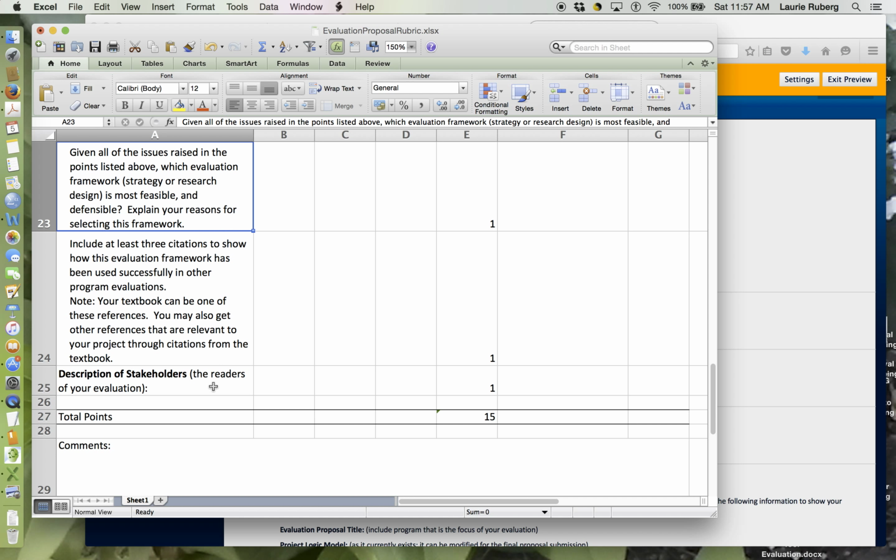And the last criterion here is description of the stakeholders. And I want you to think about this as who you imagine is reading this evaluation. And that can be hypothetical or actual. But you're doing something that your group is really going to share. Of course, I'm reading it, and your group members are reading it, and your classmates are reading it. But based on the proposal, really, who would be the stakeholders reading this evaluation, and describe them? So that's a breakdown of the points. And this gives you some examples to look at.